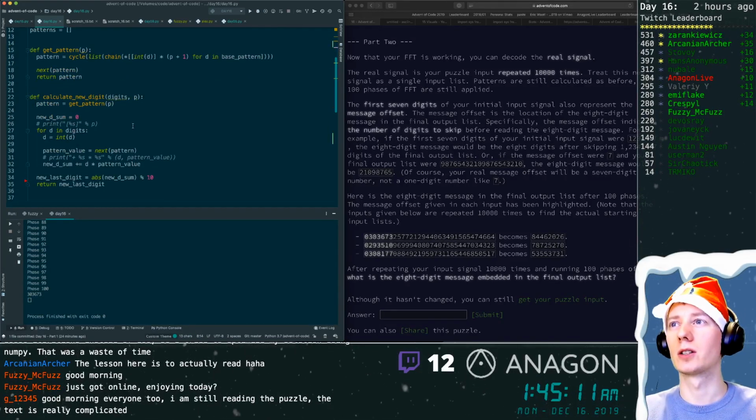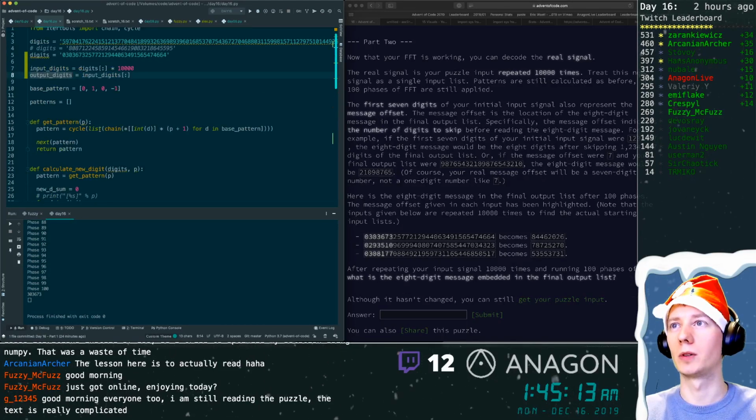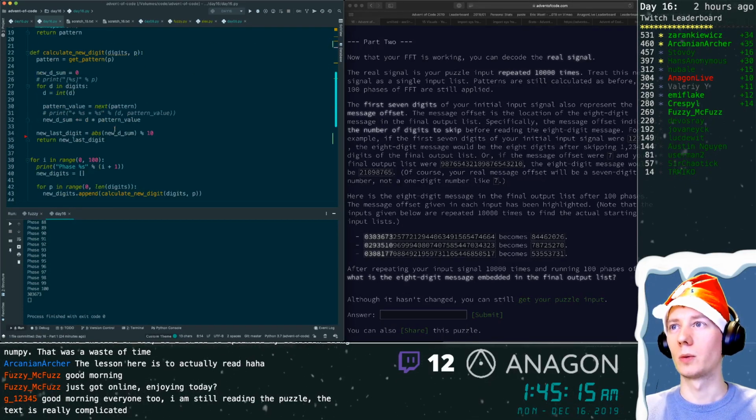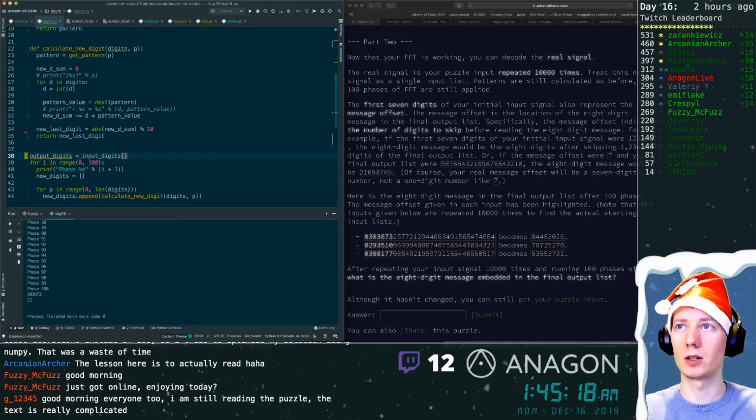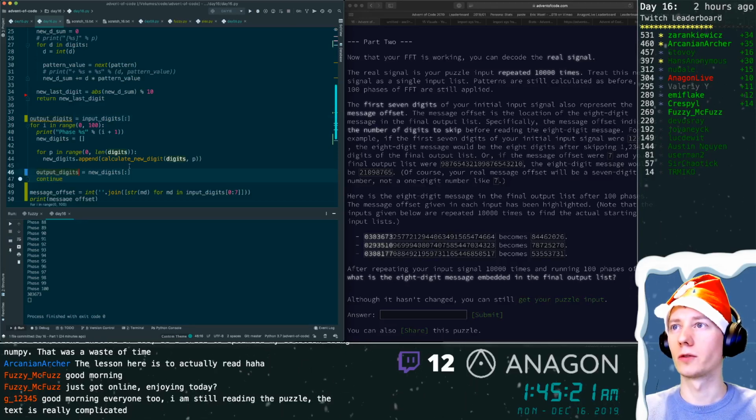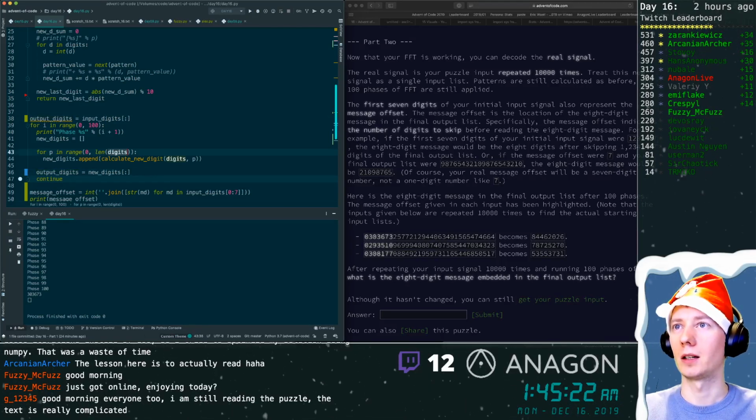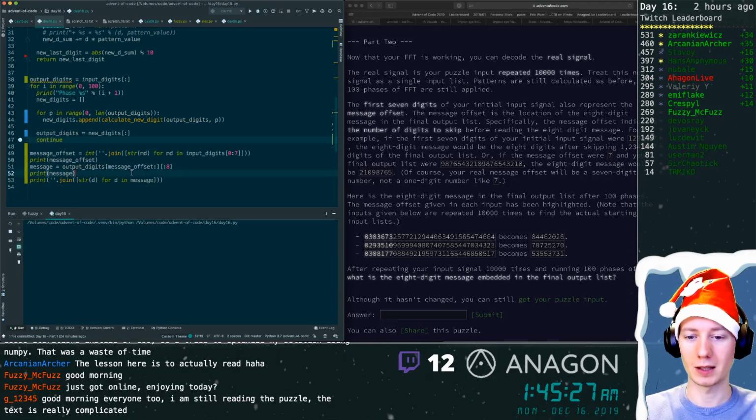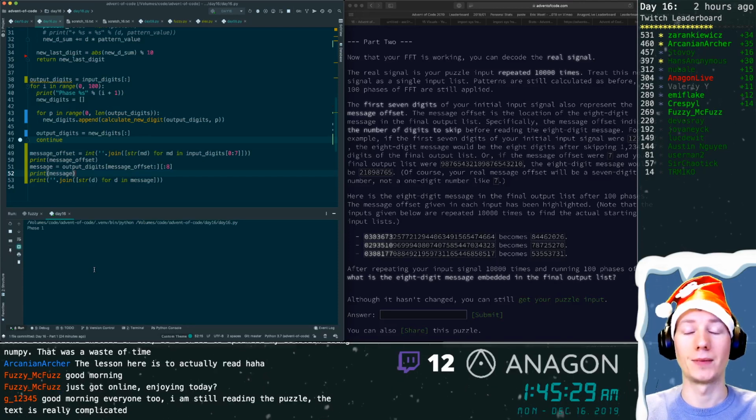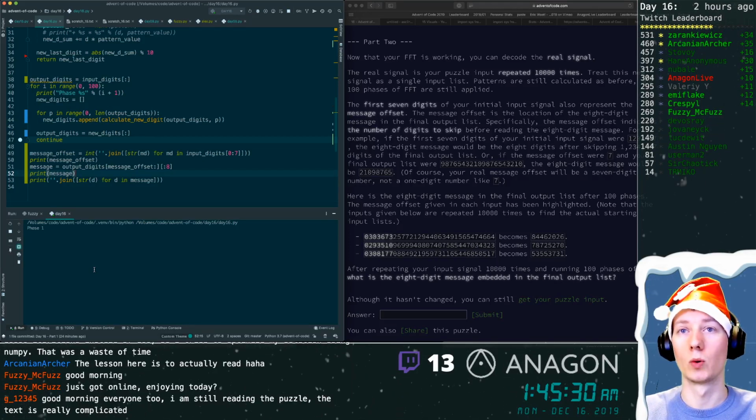And then instead of digits, we're going to work with the output digits. So when we run the loop, our output digits are initially the input digits, a copy of it as well. And then we're going to override it every time. And here we have the output digits also. And then we're going to use output digits for printing the message. And yeah, now it's actually crazy slow.